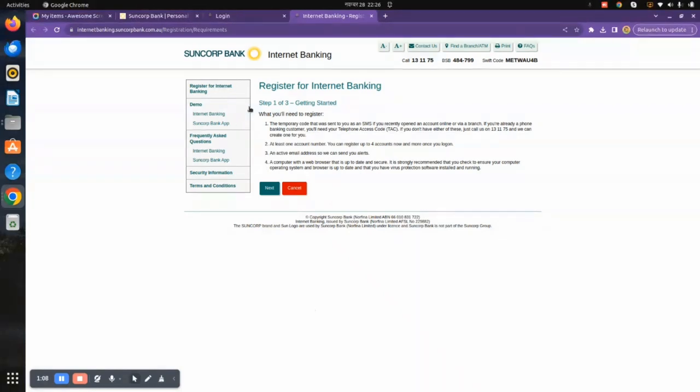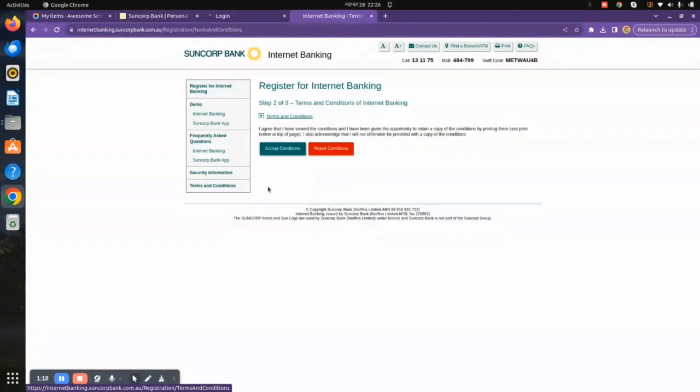Now on this page, you'll have to fulfill 3 steps to register for internet banking. Now the first step is to read all these terms and conditions and then click on this next button. After you click on this next button, in step 2, you'll have to tick on this terms and conditions option and then click on this accept conditions option.